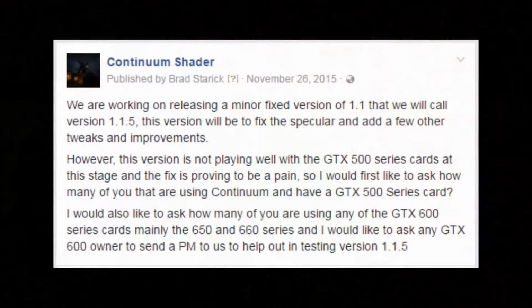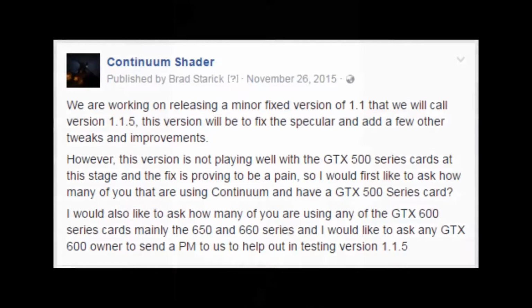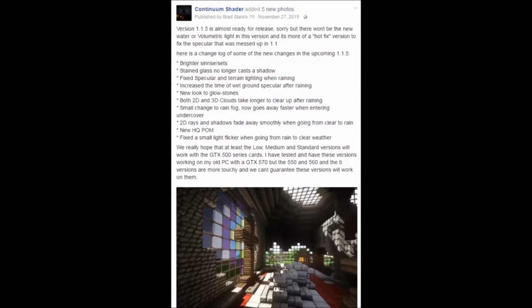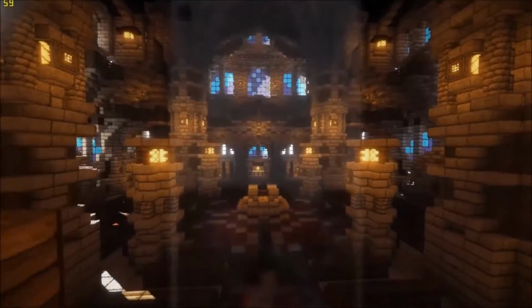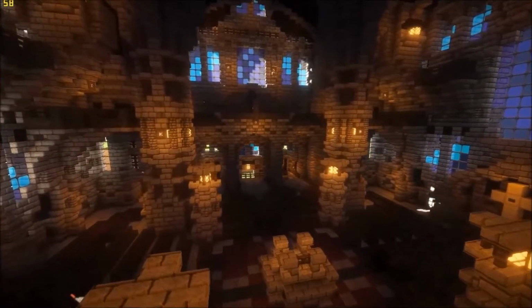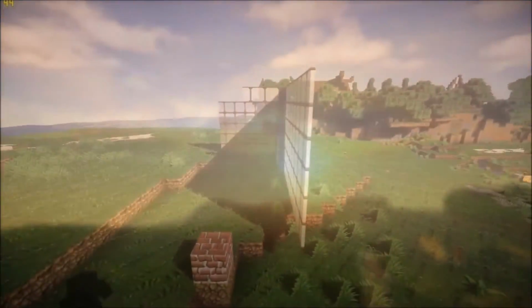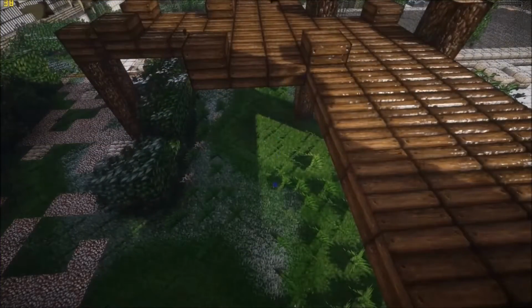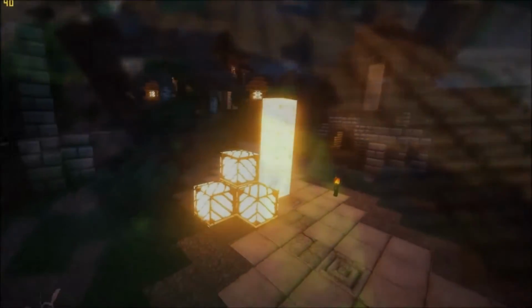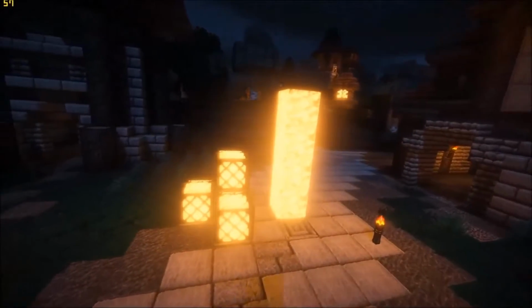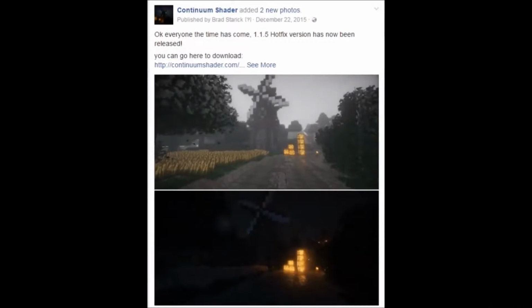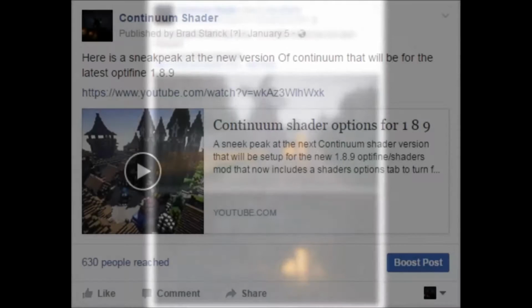So in November 2015, version 1.1.5 was getting ready for release. Along with fixing the Specular for when it rains, there were a few other adjustments made to the sunrise and sunsets, stained glass no longer casting shadows, increased time it took for the ground to become dry after raining, a new look to glowstones, and 2D and 3D clouds taking longer to clear up after raining. On the 22nd December 2015 we released the 1.1.5 hotfix version.